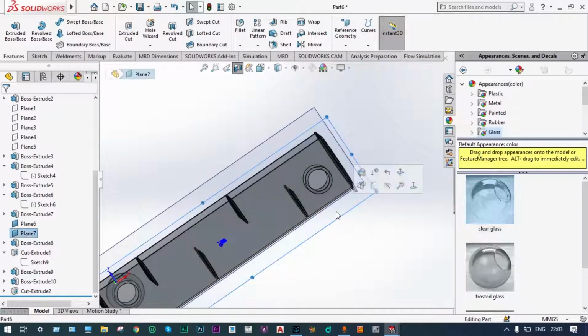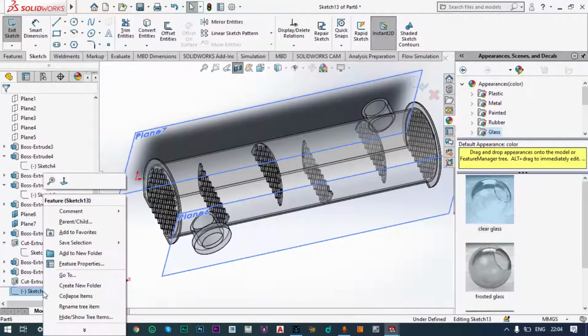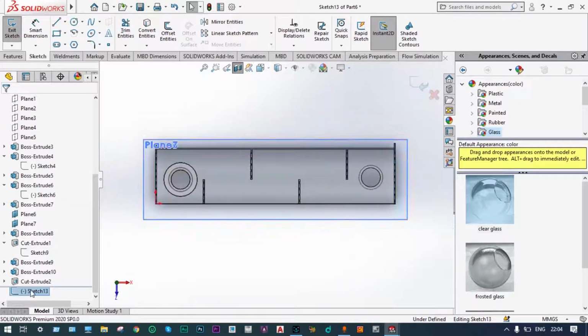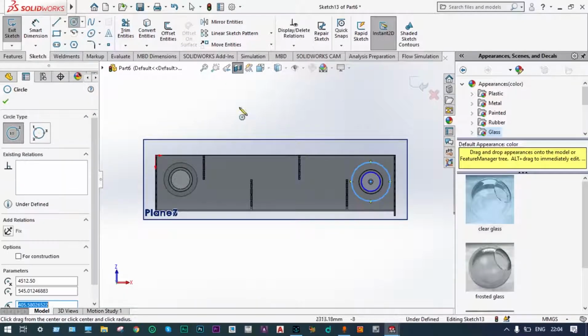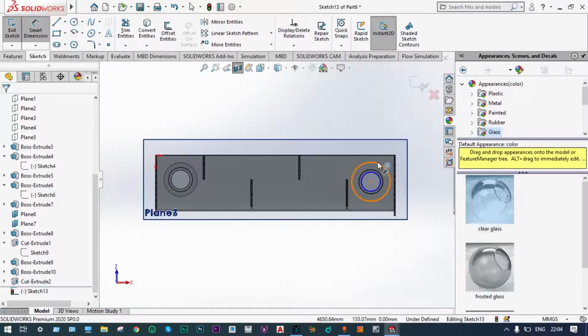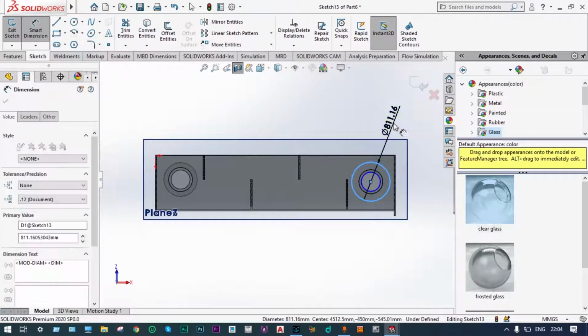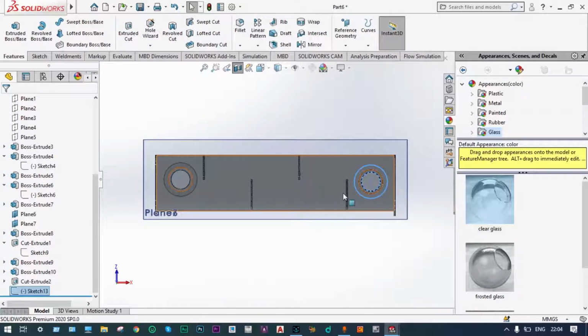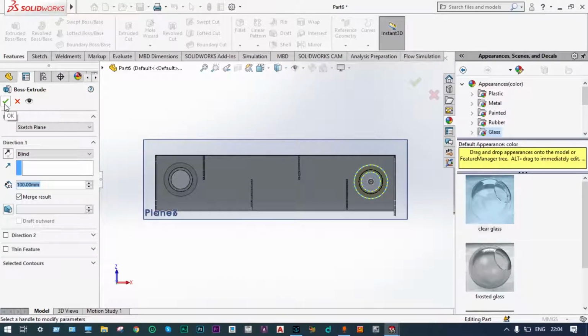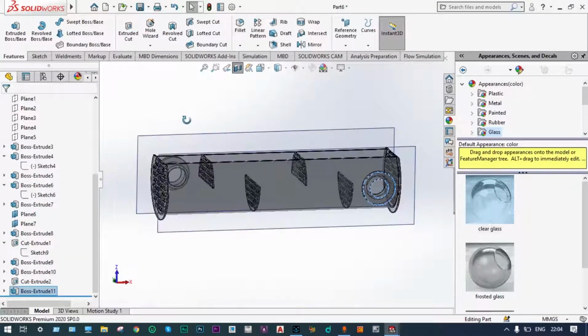Now on this plane again we have to draw a sketch, normal to. Let us draw 2 concentric circles. And the outer one will be 700 mm as diameter. Exit from the sketch. Sketch is selected. Features, extrude boss base and that to be extruded with a depth of 100 mm. Green check is done.